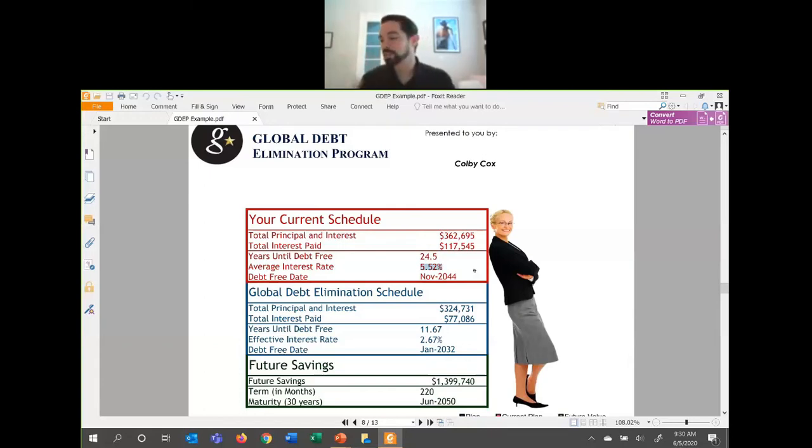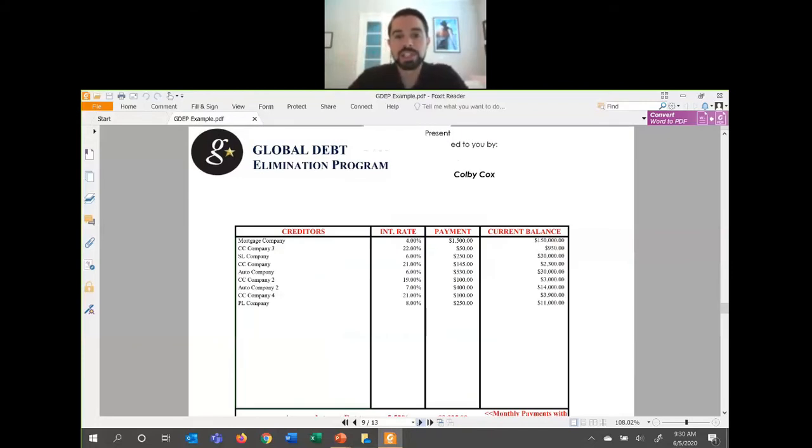So let's dig a little deeper. Let's go on to the next pages. Take a look and see what else this program can do. So this is just a quick overview of each individual debt. This is pretty much what you've entered into the system. So let's go to the next page.